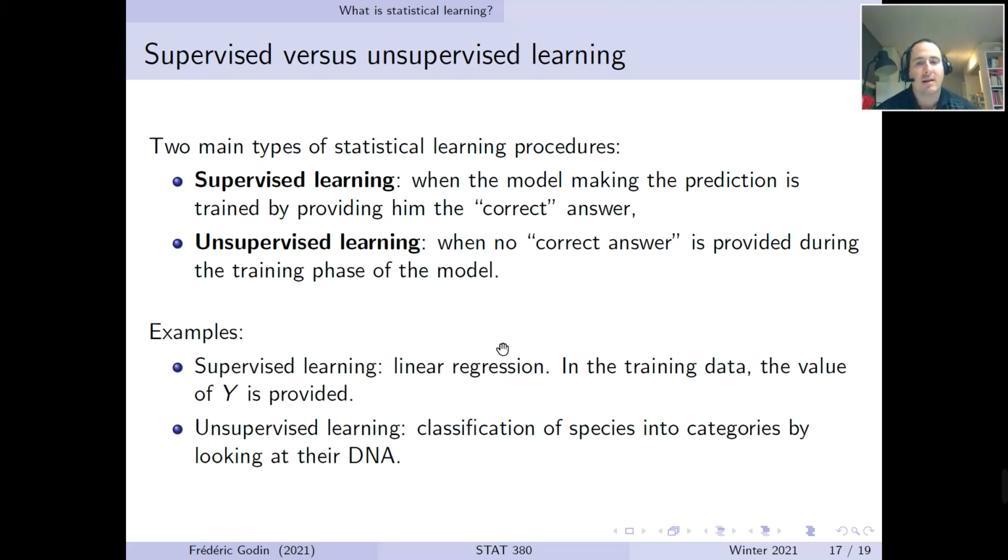Conversely, if you have the following problem: you have a collection of DNAs of various animals, let's say, and you'd like to classify all these animals into various species based on their DNA. You can see that in that case, there's no clear, good, objective answer. What you're trying to do is find clusters of animals that are similar together and that could be regrouped into some species. So there's no objective single good answer.